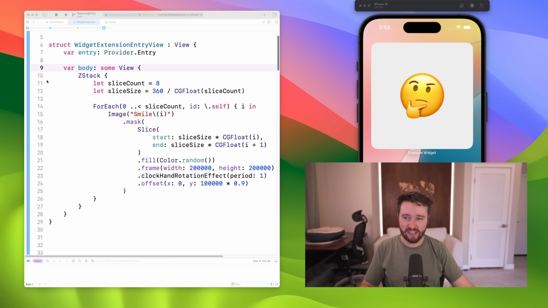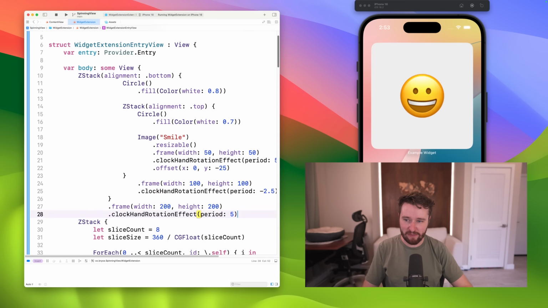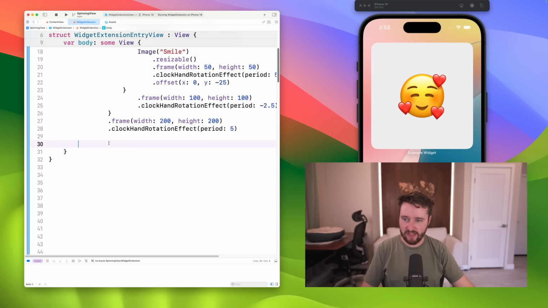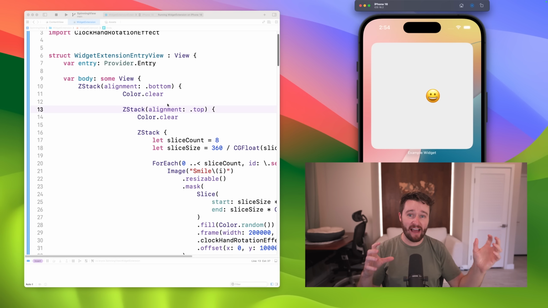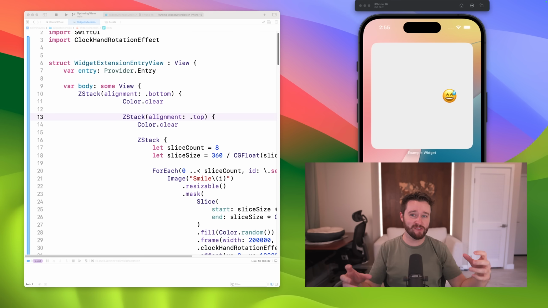This also, beautifully enough, combines super nicely with the other animation style we saw earlier, where if I take this whole stack and move it here, we can now have an animation traveling across a path, which is super useful for any sprite-based animations you want to put in a widget.